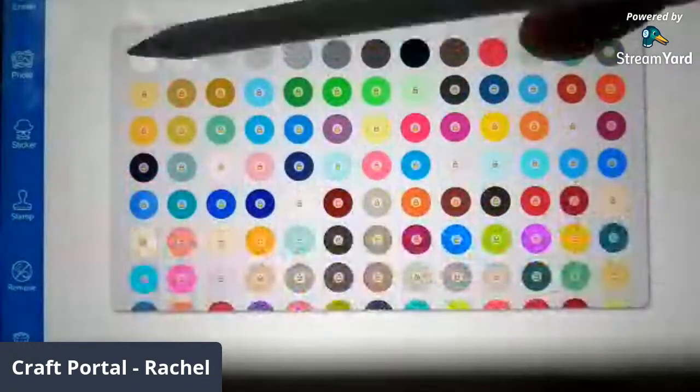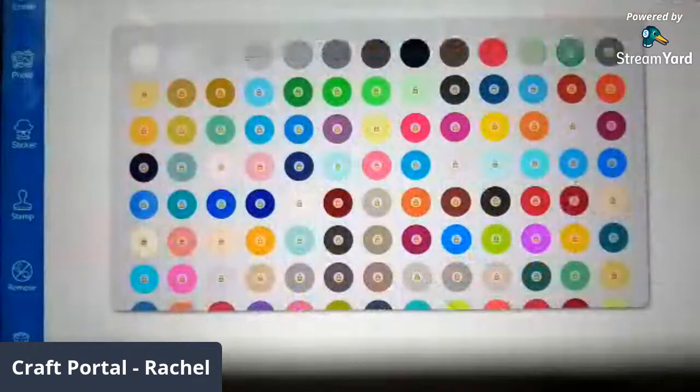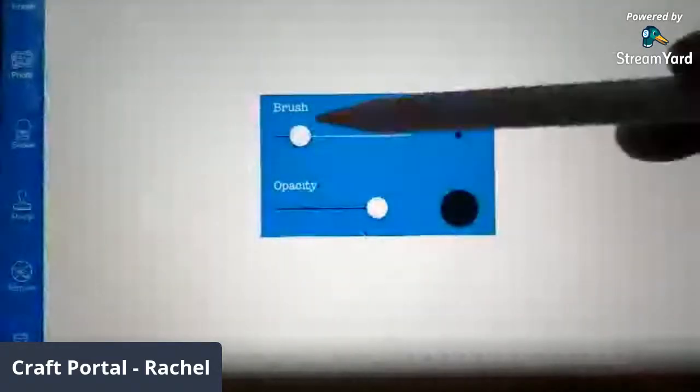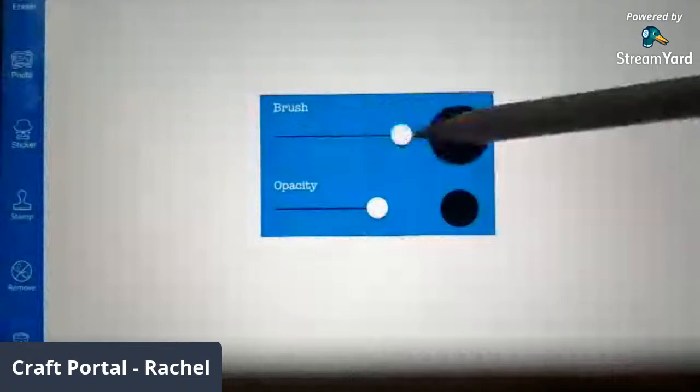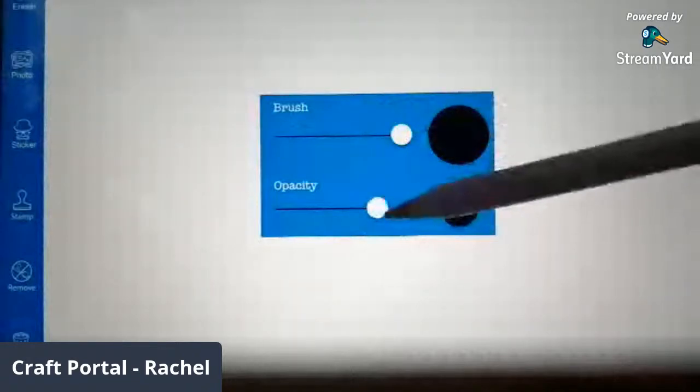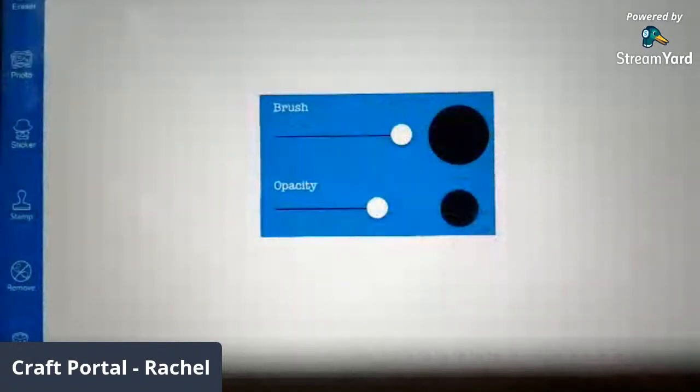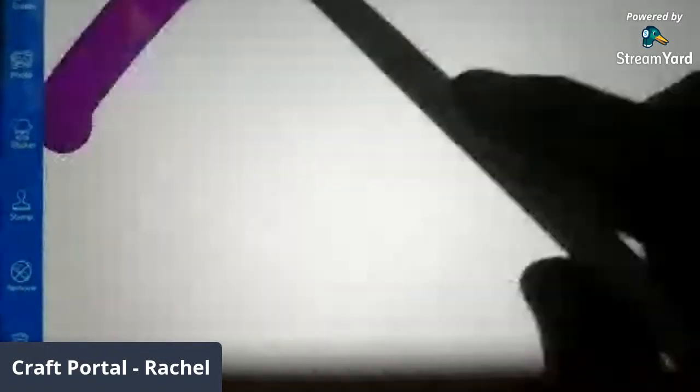So I think I'm going to choose a white canvas. All right, oops, I'm going to undo that. I'm going to choose a brush. I'm going to make my brush quite big, and I'm going to make the opacity as dark as possible. I'm going to choose a color here. Let's go for a purple, and I'm just going to brush it over the screen.